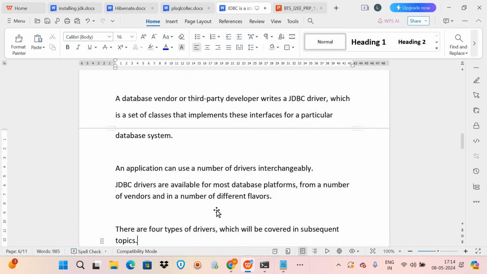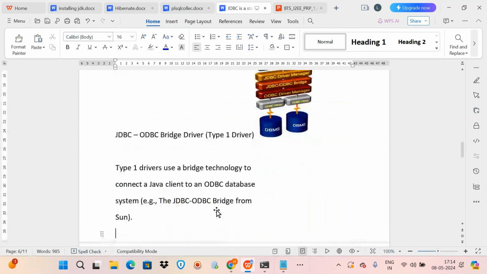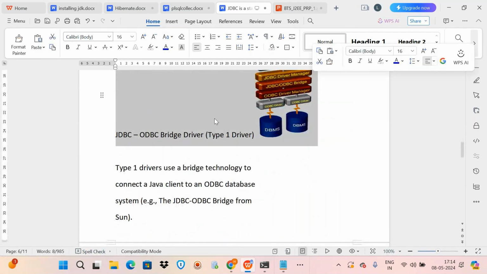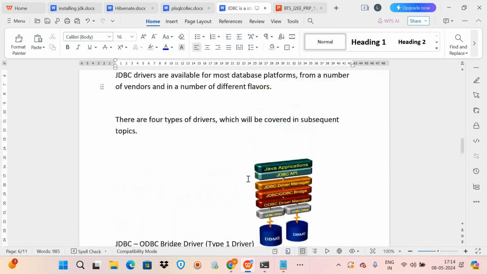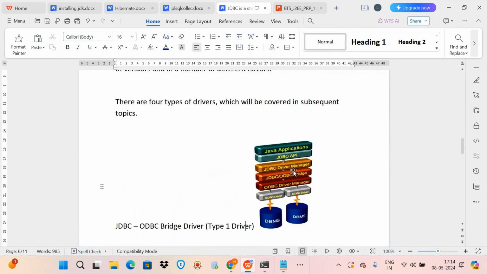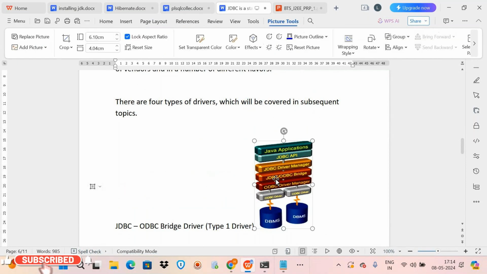Now this is the type 1 driver. What is the type 1 driver? The JDBC-ODBC bridge driver. It will connect to the database. So this driver manager is using what type of driver? The JDBC-ODBC bridge driver.